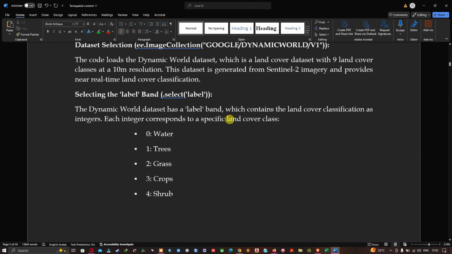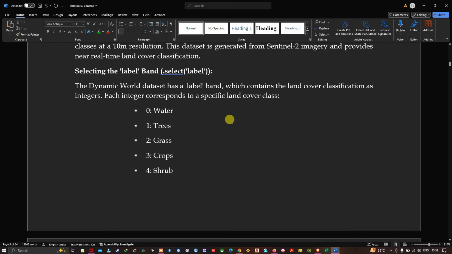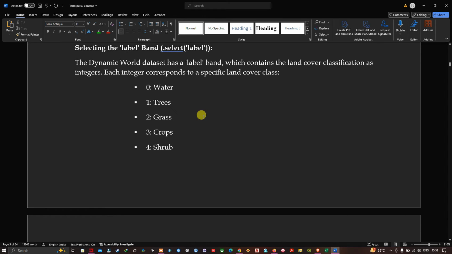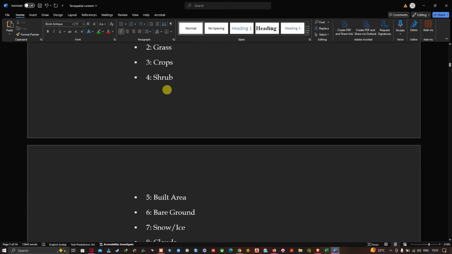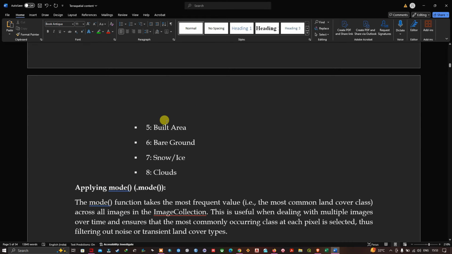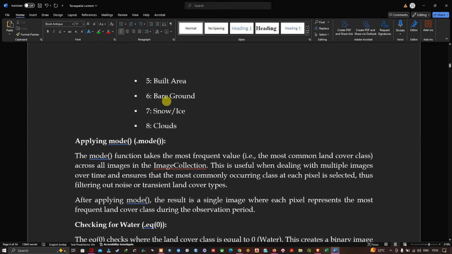The Dynamic World dataset has a label band which contains a land cover classification as an integer. Each integer corresponds to specified land cover classes. For example, as we have shown earlier, 0 represents water, 1 represents trees, 2 represents grass, 3 crops, 5 built-up areas, and 6 represents bare ground, snow and cloud.